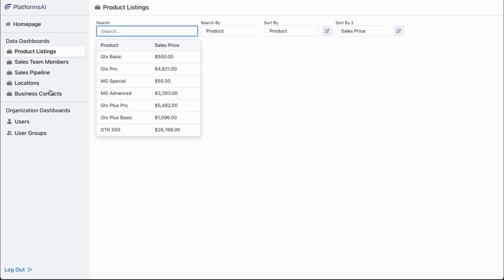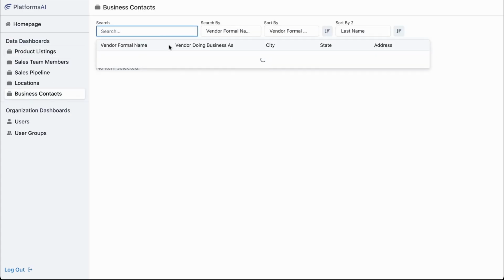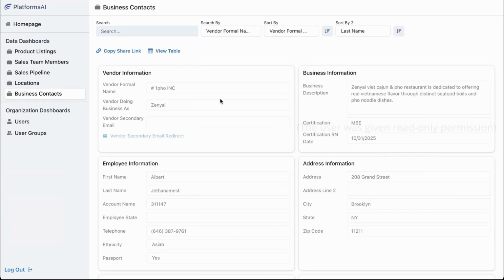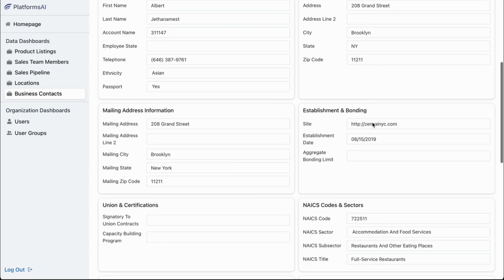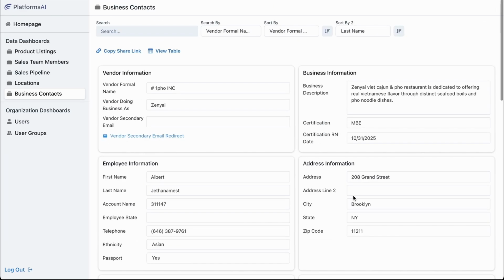But simultaneously, all of these dashboards are now read-only. So I can use these widgets here. I can access all of the data. I just can't customize any of the fields because I was given read-only access.